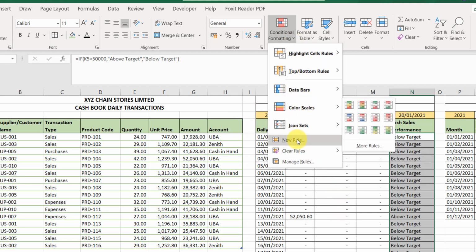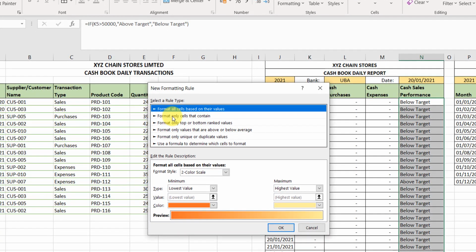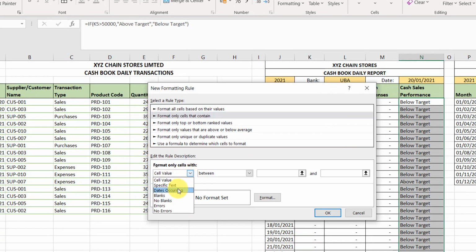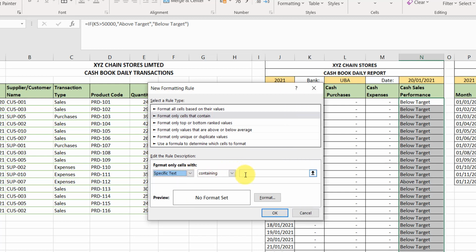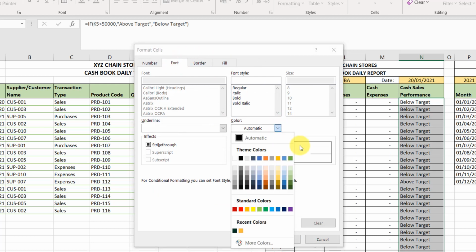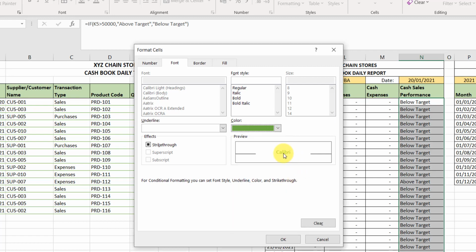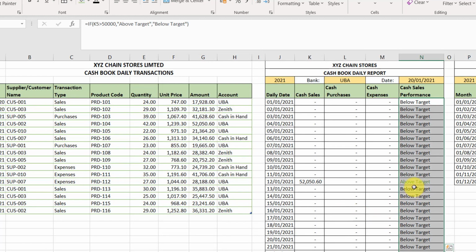Let me use the new rules. I'll say format cells that contain specific text. And what's the text? Above target. So give me a font formatting of green. Let me put a very light green. I think this is okay. I can see a preview of it and you can see the green.